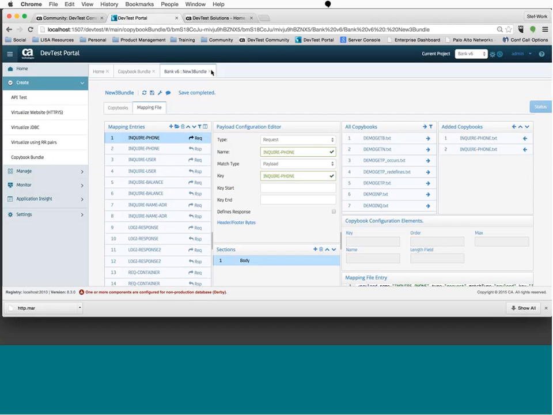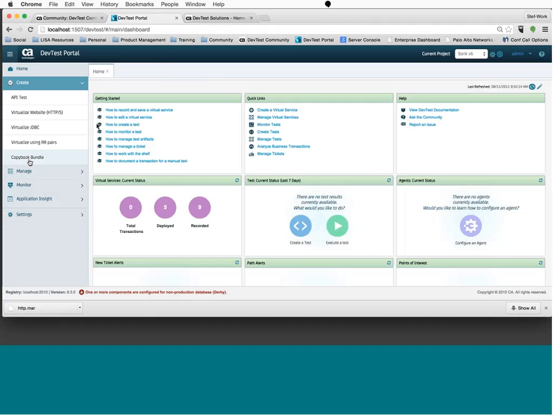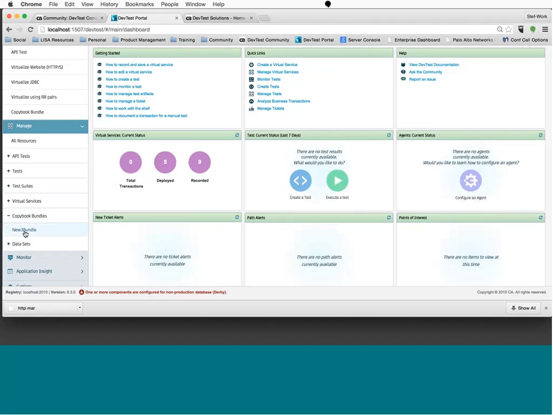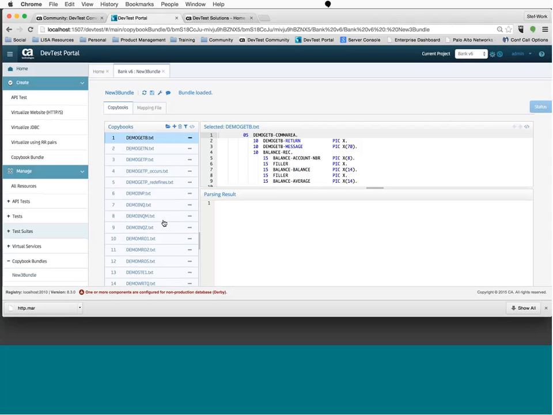And the save is completed. And now you can go in. How cool is this? Now that my bundle is created and saved, I can go in the Manage screen and I can see my copybook bundle. Look, new 3 bundle is here. So I can open it back up, I can use it, I can move it to another project or use it within other projects. Again, if you're working with copybooks today, this is really significant functionality. If you're not working with copybooks today, you could probably hum your way through this portion of the discussion so you don't have to hear about it, but it will be valuable if you ever have to plug into a legacy application.